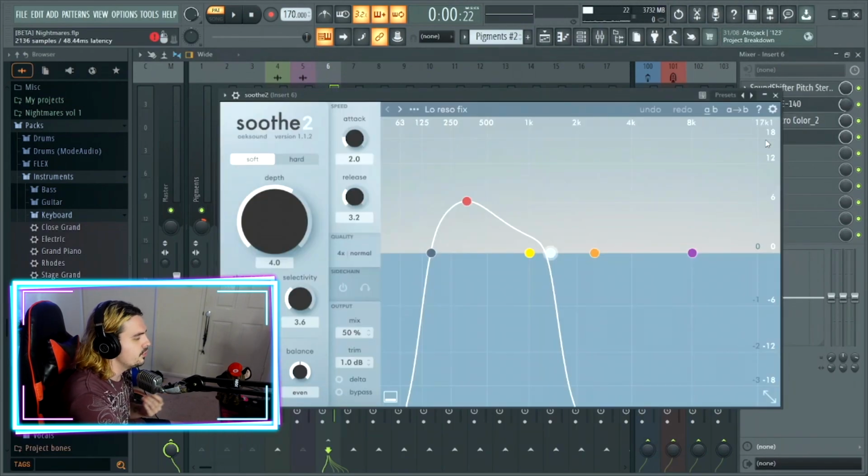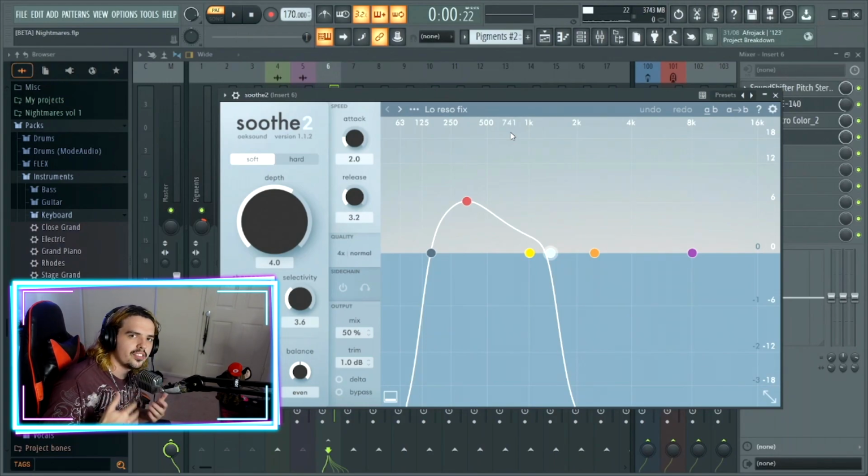Last but not least, we do have Soothe 2 that comes in where we're using the low reso fix just to kind of get rid of some of the harsh sort of frequencies. Soothe 2 is a plugin that I can highly recommend. Makes your mixes so much cleaner. But yeah, that is how you can make a dark, kind of super trap inspired sample for artists such as Future, Nardo Wick, or 21 Savage inside of FL Studio.